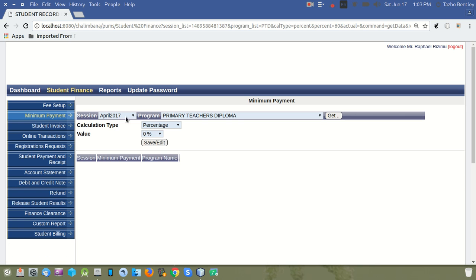This helps students who can't afford to pay the full amount. The system is flexible, so that you have those who can pay installments and the like. But overall, there must be a minimum payment that students should make in order for them to sit either for the exam or to be registered into the university.